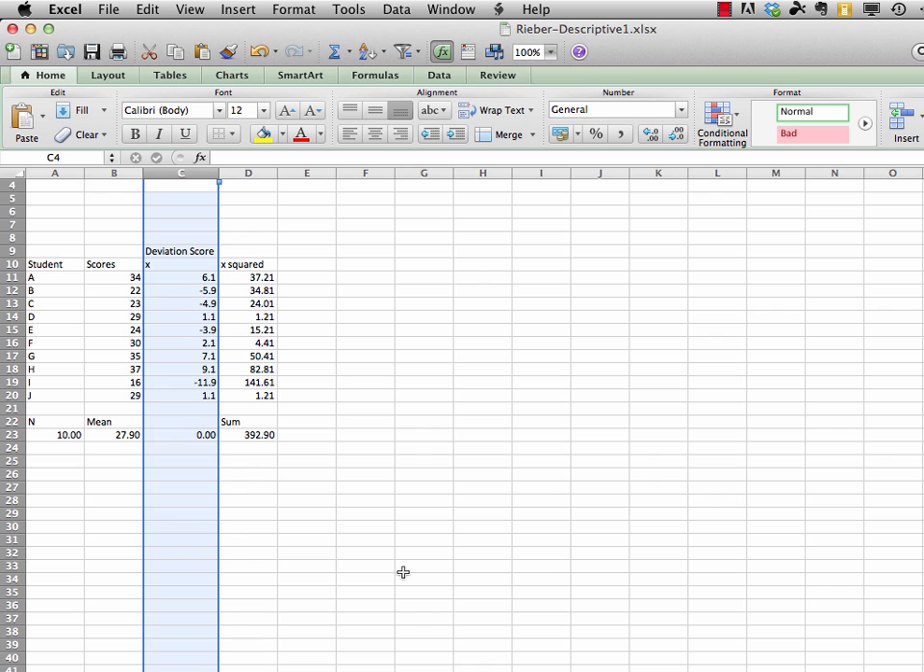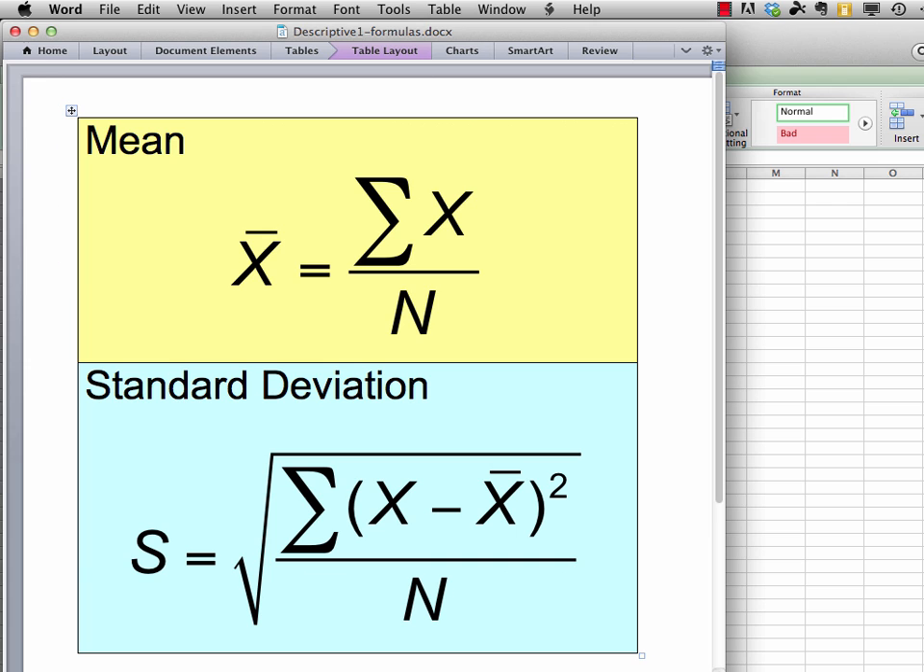Okay, well, what now? I suggest we go back and look at our formula. So it looks to me like we have all the pieces we need. We have the sum of the deviation scores squared, so we have our numerator here. We have n, and we're going to have to figure out how to take the square root of that fraction. But I think we can handle that in one formula. Okay, good.